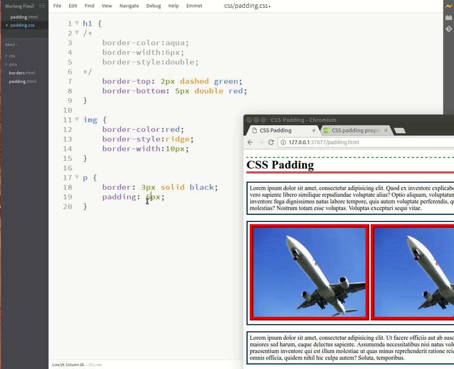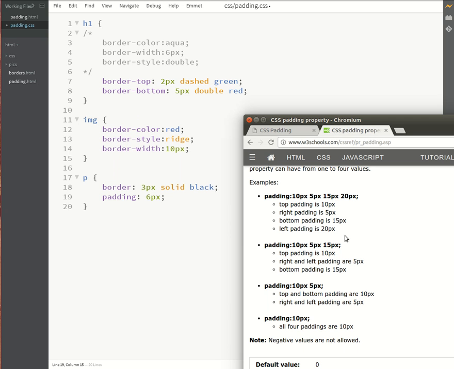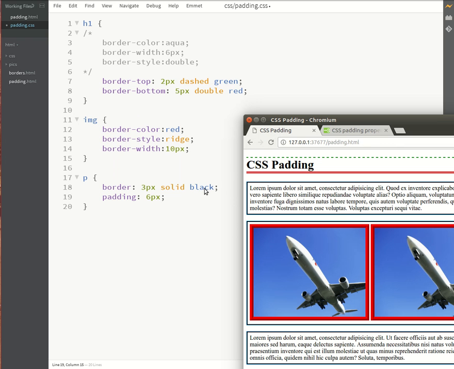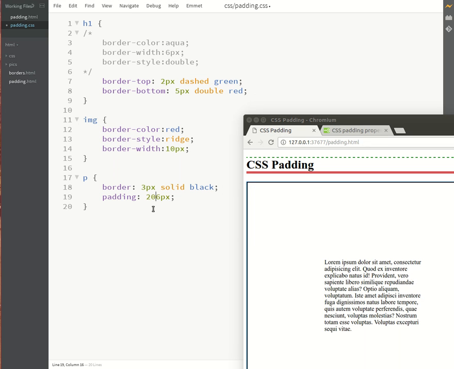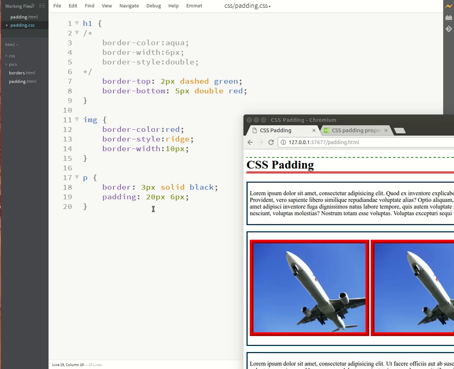What would happen if we had to put 2 numbers as opposed to 4 numbers? So 2 numbers allow us to specify the top and bottom padding separate from the left and right padding. So the first number would be for the top and the bottom, the second number would be for the left and the right. Okay, so let us put 2 numbers. I'll put 20 and then 6. So you can see we've got 20 top and bottom, and we've only got 6 on the left and the right.